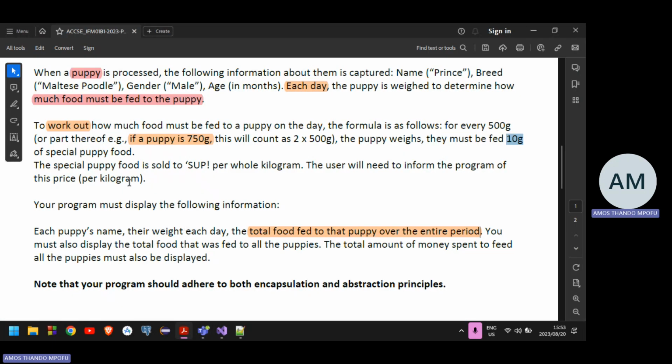So the special puppy food is sold to SAP per whole kilogram. So you sell it to SAP per whole kilogram. So that means it has to sum up to 1,000 grams basically. The user will need to inform the program of the price. So you're going to need to get the price that you're going to multiply per kilogram.